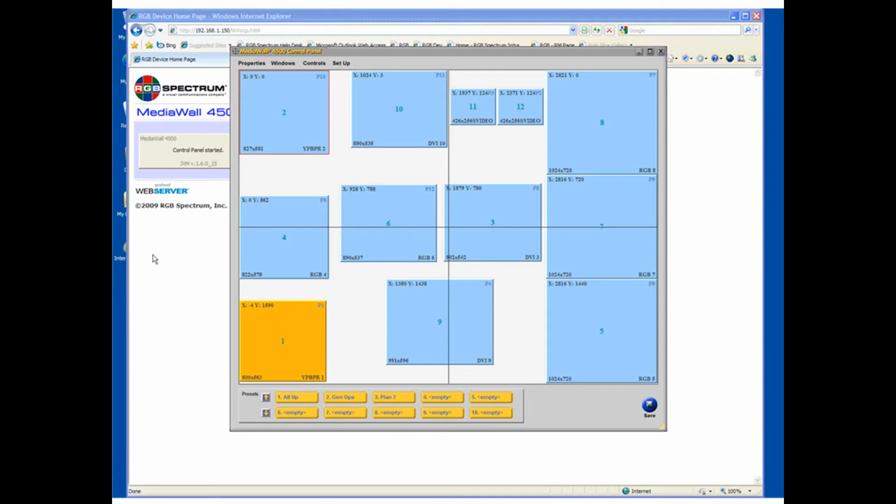The Windows Control Panel downloads a Java applet from the MediaWall processor and launches it within Windows Explorer. What we see first is the virtual control screen, which shows you the current layout of the wall, where the windows are, and information about each of those windows. It also shows us the configuration of the wall. In this case it's a 2x2 configuration.